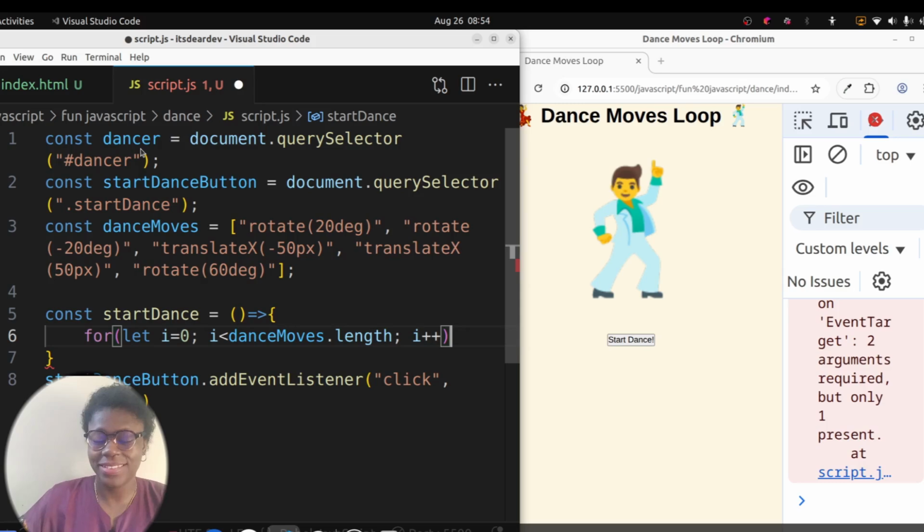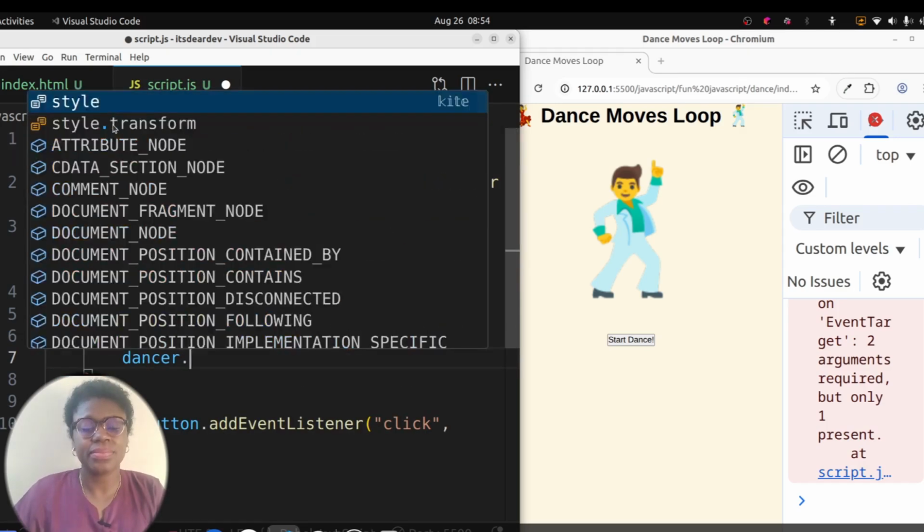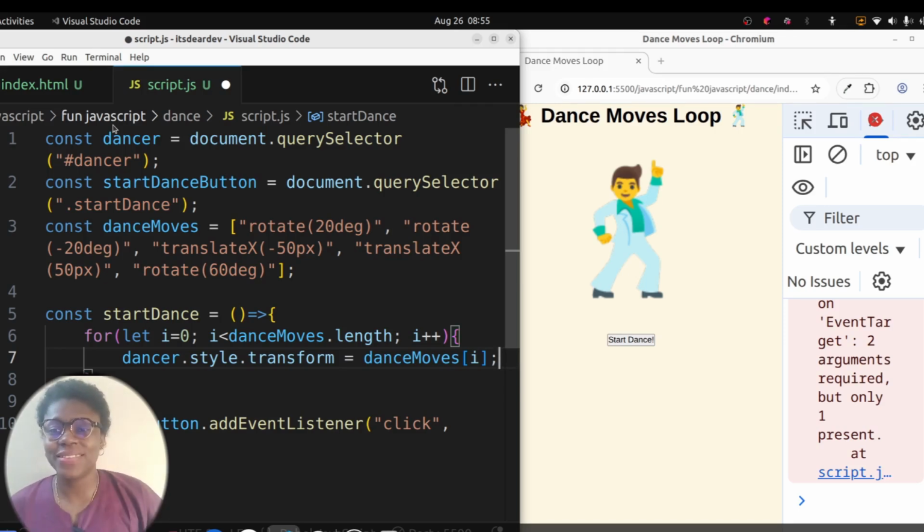Let's see that. So for every move, we want to get the style attribute of the dancer and use transform, give you those moves. So we say give us the move that is index I. So when I starts with 0, we are getting the move that is on index 0, which is rotate 20 degrees. Then when I increments by 1, you go again, and this time around it becomes dance moves in index 1, and that is the second element in the array, that is rotate minus 20 degrees. So it keeps moving round and round until we use up the length of the array.